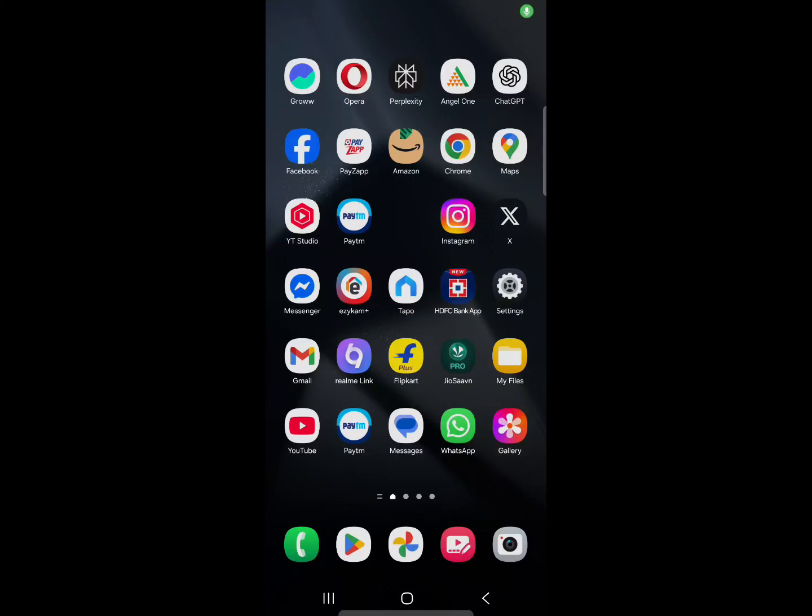How to check screen time in Samsung Galaxy Ultra phones or any other Android phone. So I'll tell you the best way to check the screen time.